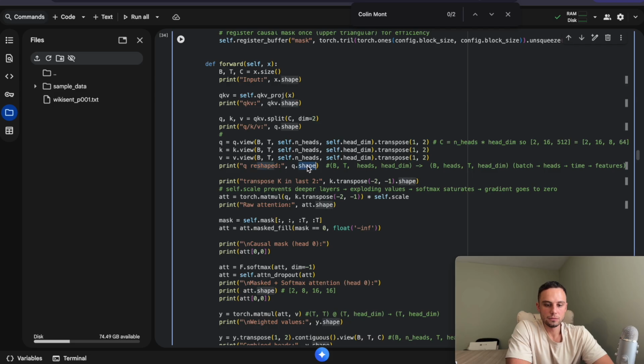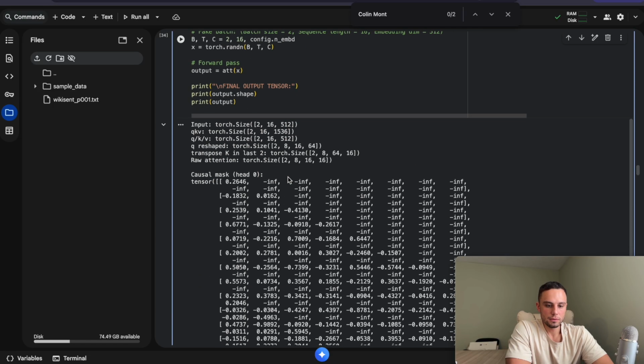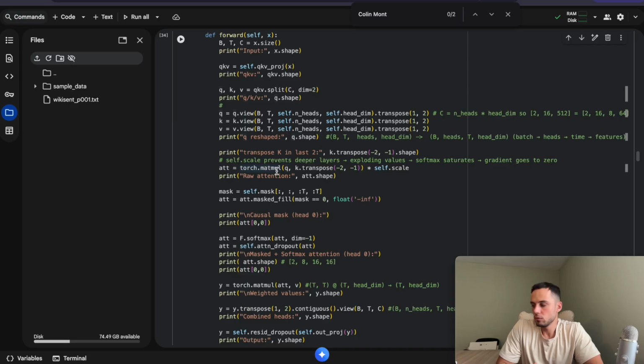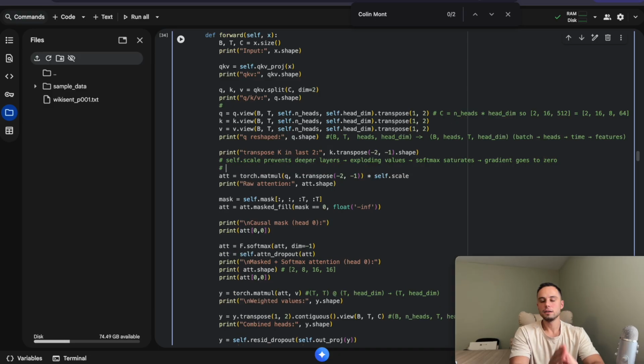And to verify that what I'm saying is correct, now we can print Q. So you can see that we did the same thing for Q, K, and V. And if I go down here, this is where we print the Q, you can see that Q is 2 by 8 by 16 by 64. Now the next step in our self-attention block is to get the attention scores. So an attention score can be found, and this comes from the transformer paper.